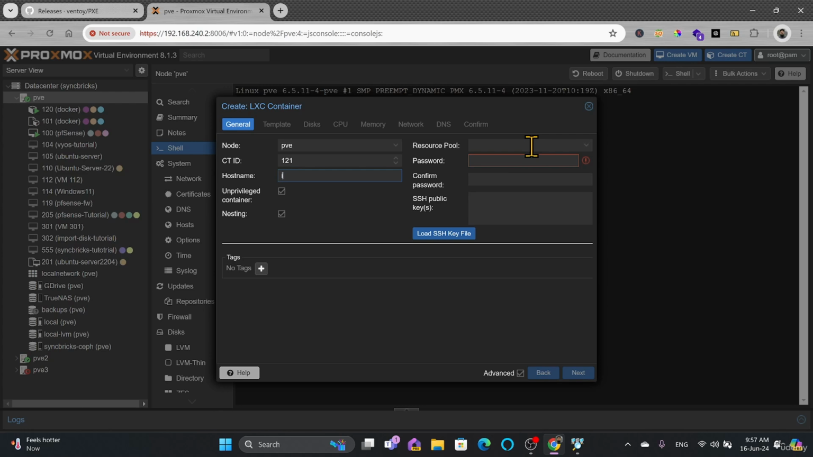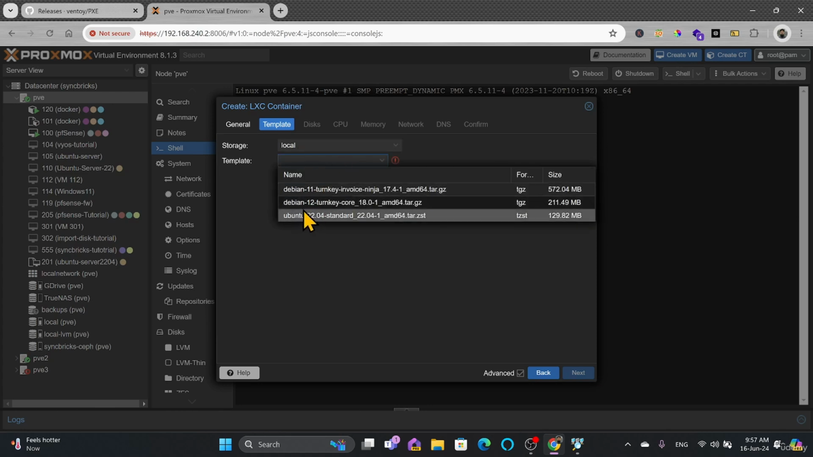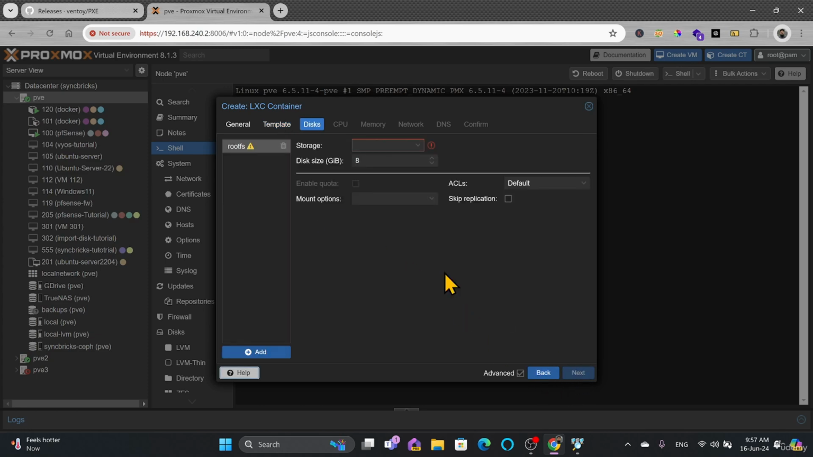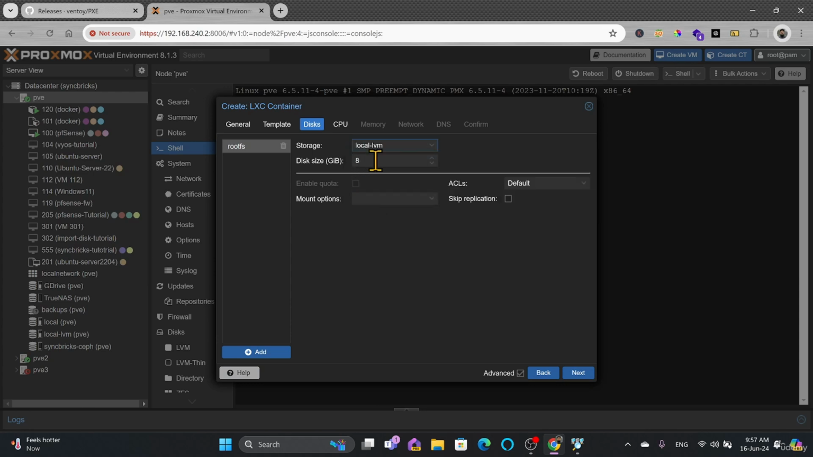So I'll go to PVE and create the container, and I'll give the container the name Ventoy, and a password for the root. Click next. I'll choose the template from my local storage, which already has the template available. You can use Debian also, but I'll be using Ubuntu 22.04. Click next.